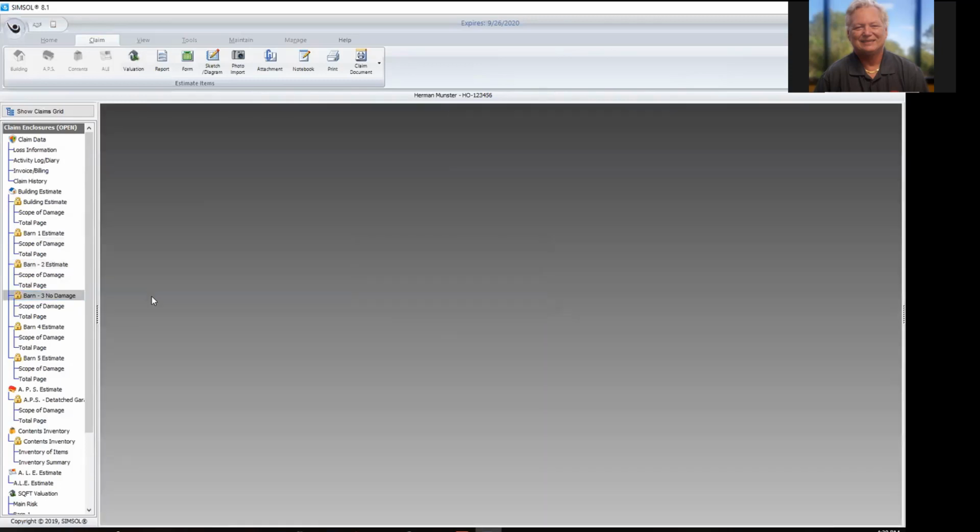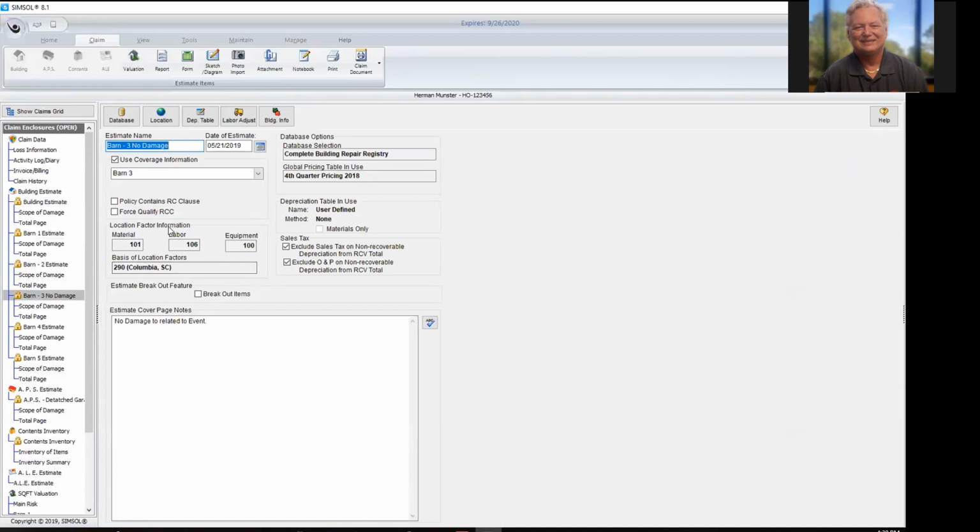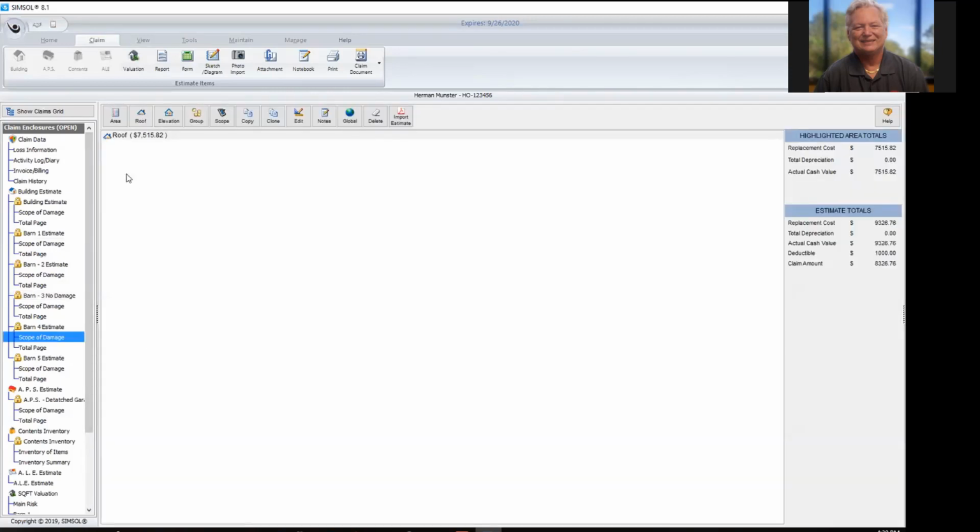Here I have barn 3, no damage. And what I usually do here is I'll put barn 3, and if I think there's no damage because I'm not presenting an estimate, I'll put no damage in. Barn 4, I selected, then I've got my roof, and then we have our barn 5, in which I would have to write that scope.